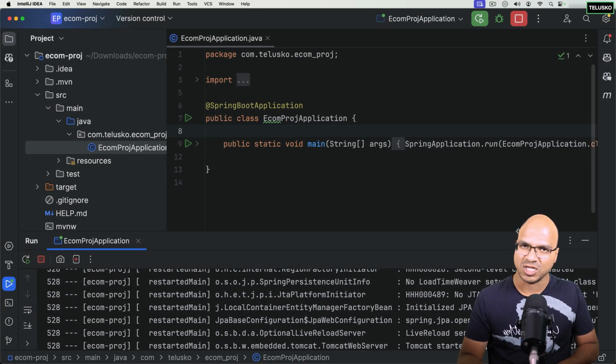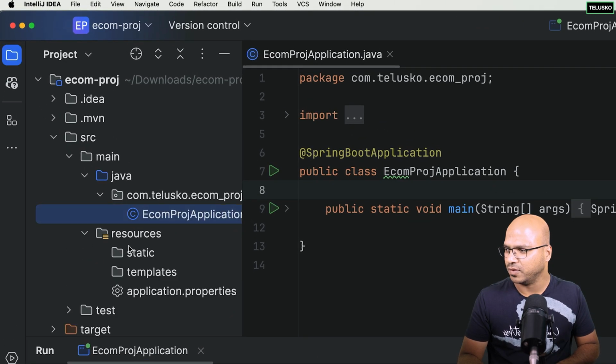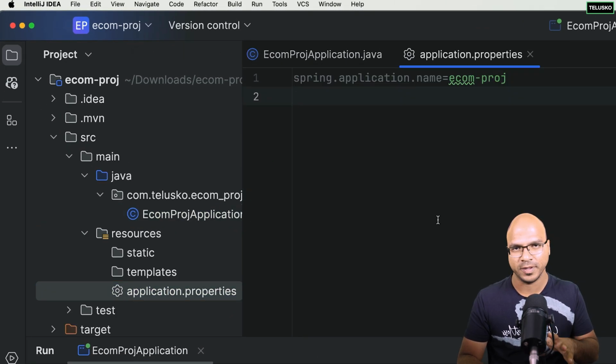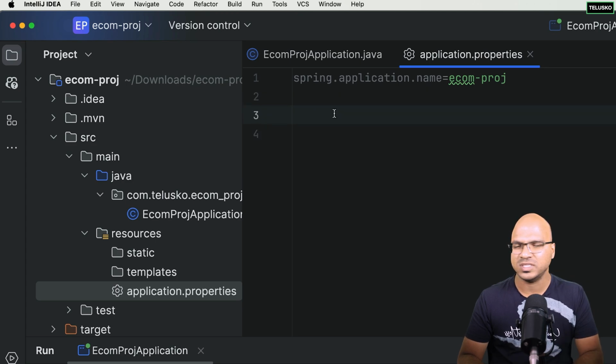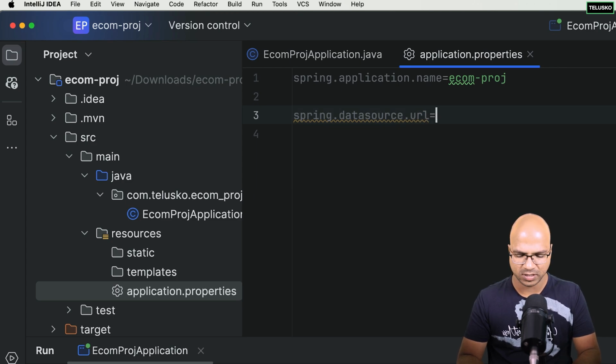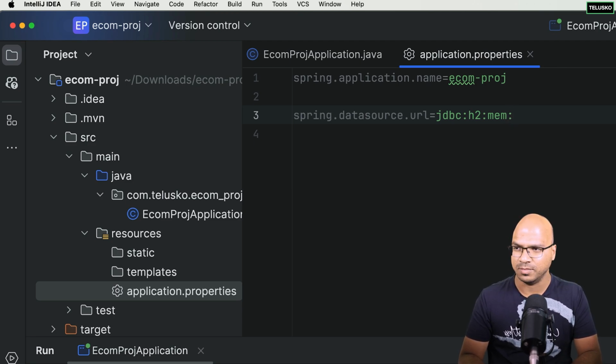Now, what are the changes I want to make? First of all, of course, I want a database. So I will just make sure that I have the properties for the database. The first thing we have to set is the URL. So I will say spring.datasource.url is equal to jdbc:h2:mem: and then we'll mention the database name. I will still go with the Telusko database.